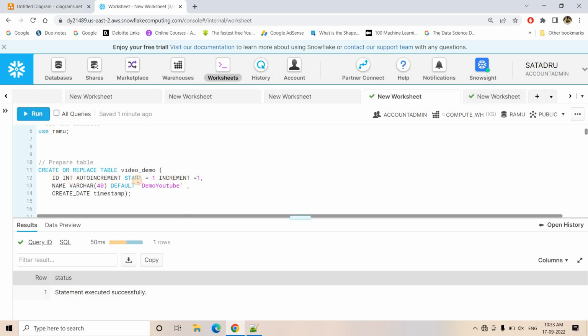What we are doing here? Here we are keeping an auto increment ID column, and then for name we are keeping a default value, demo YouTube, and here we are keeping another column having the timestamp data type, and that column name is create date. Okay, so here I have executed that.